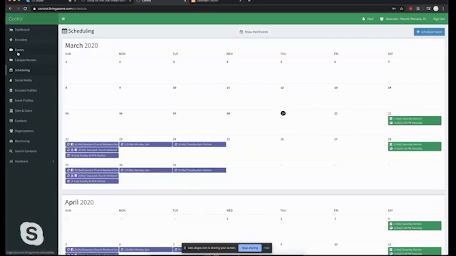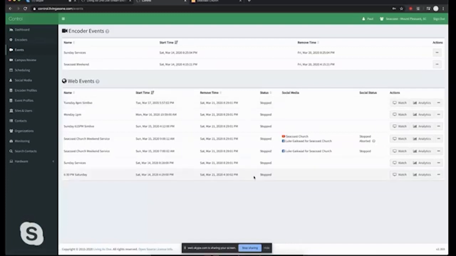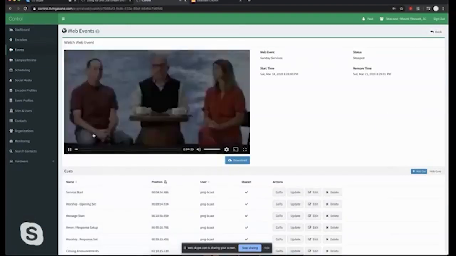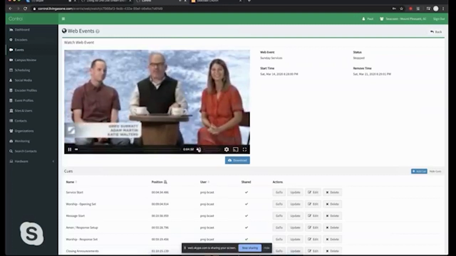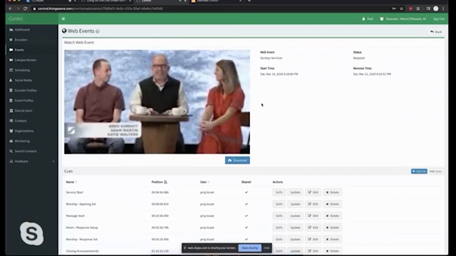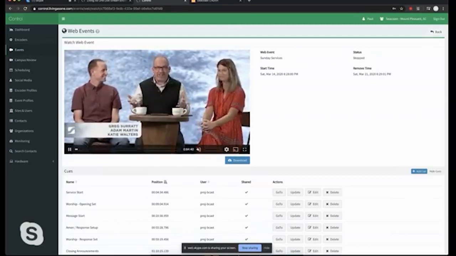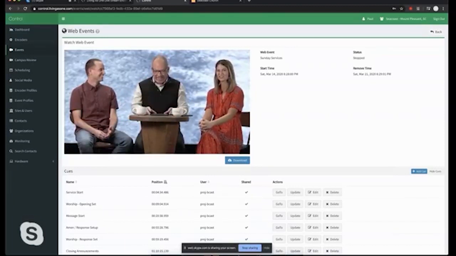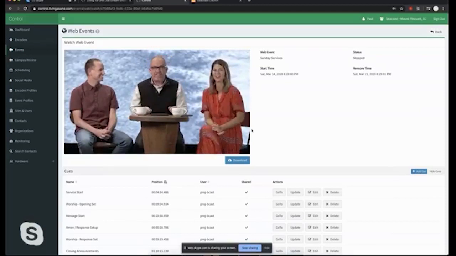But every time the encoder starts, you're creating a new event. And so for them, for this last weekend, if we look at their Sunday service, if I go to the service start, you can tell that. Hey, welcome everybody. Let me mute that real quick. They had their pastors on site, but they knew that there was nobody in the audience, and so they were speaking directly to their online audience, and that was going out live.